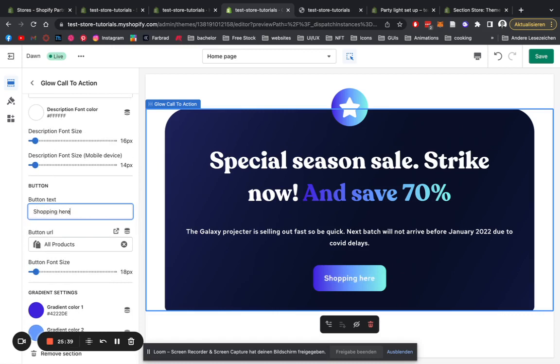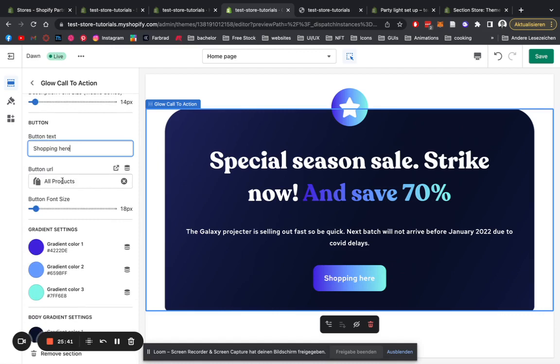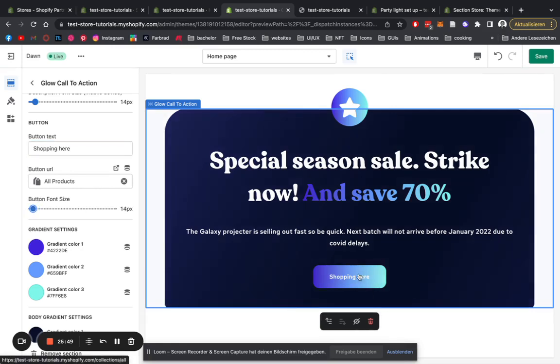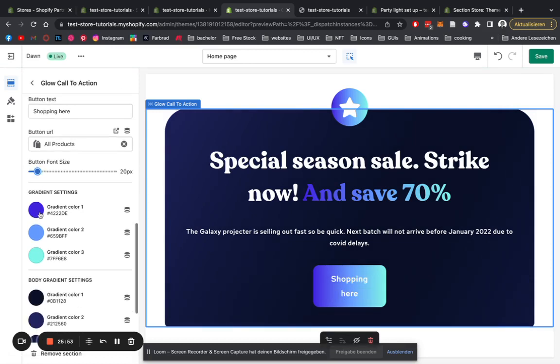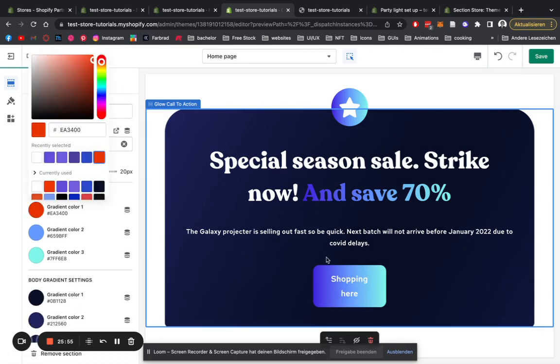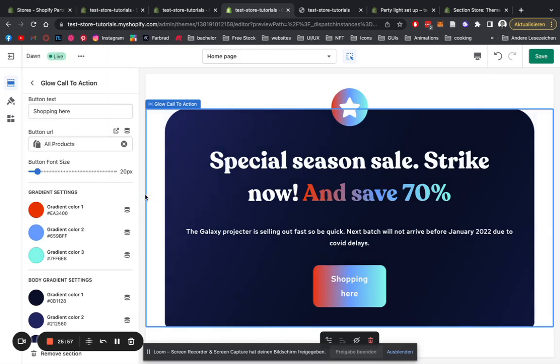Shopping here. Also linking to the old products page again. I'm just gonna keep it like that for the sake of consistency, and we can change the size of the font inside the button as well. Bring it back to the red.